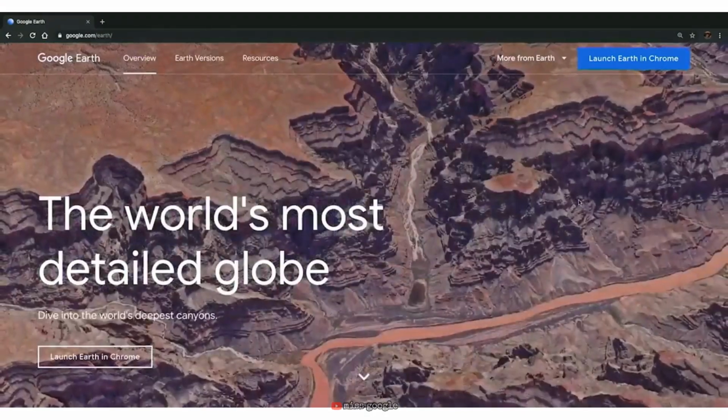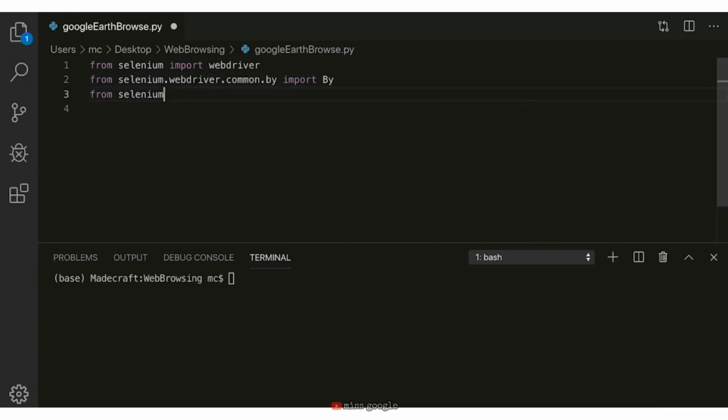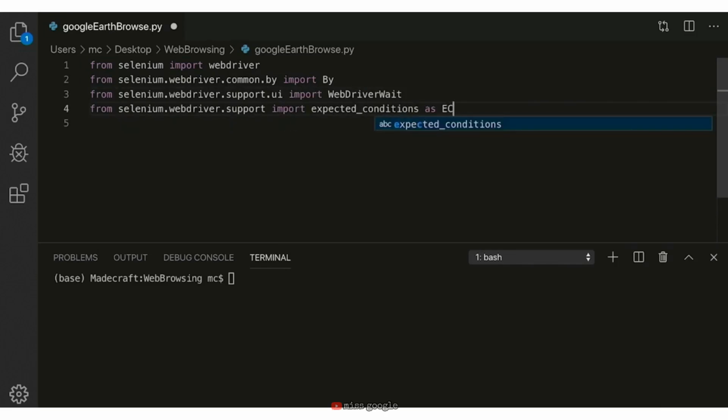Heading back to the Python document, let's go ahead and import the necessary libraries. Like before, let's import WebDriver. And additionally, I'll be using a few new extensions. The first is By. The next is WebDriverWait. And the last is expected conditions. For now, just know that these modules will help me implement the explicit wait function.